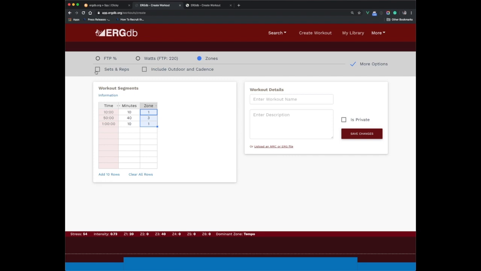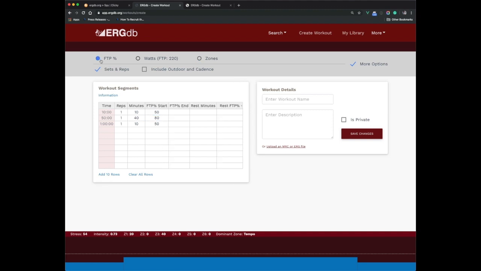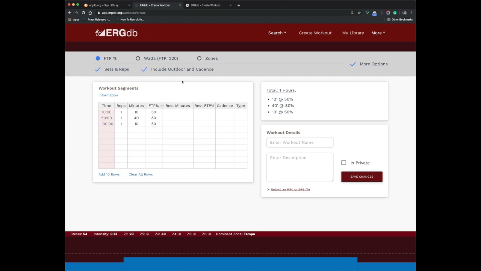Then we've also got something called sets and reps, and indoor and outdoor cadence. So sets and reps, I'll click on that. Now what you do is you enter the number of repetitions that you want, as well as the minutes and the zone. Let's just switch to FTP percentage, and let's just go ahead and click on outdoor and cadence. We'll just put that on there also.